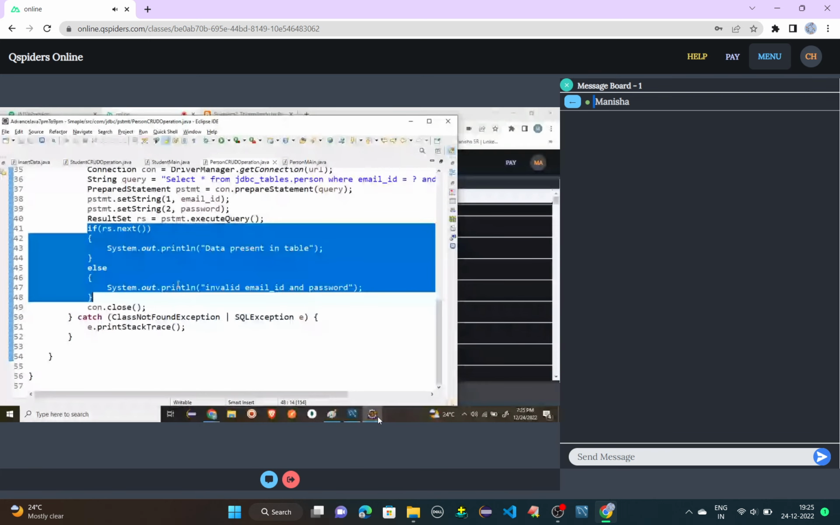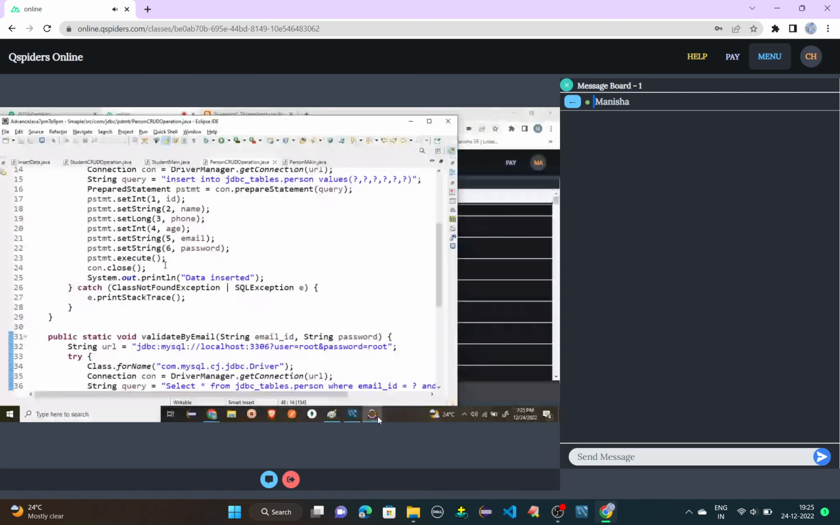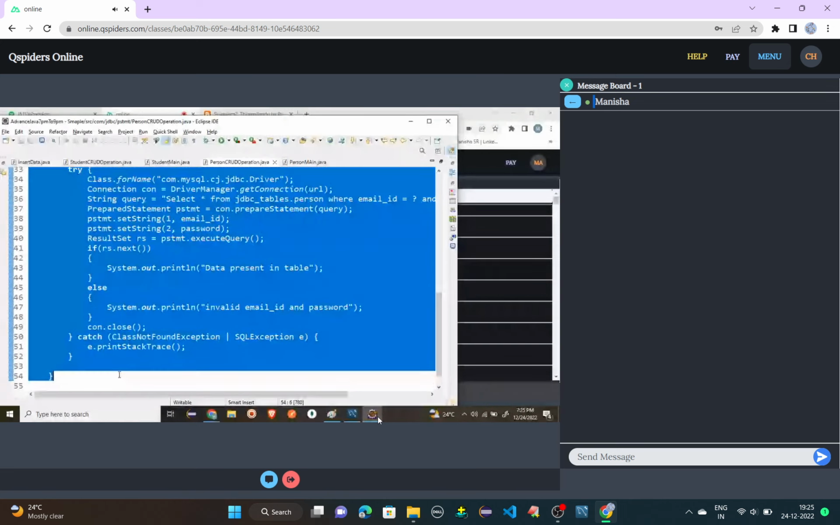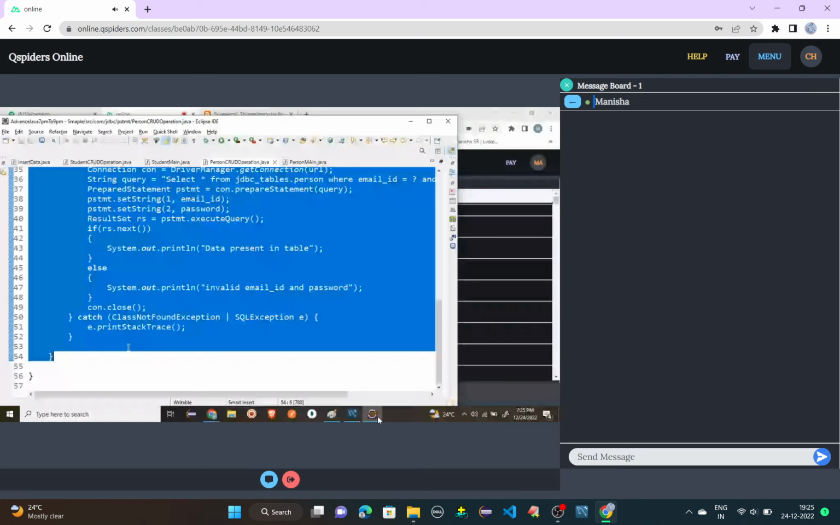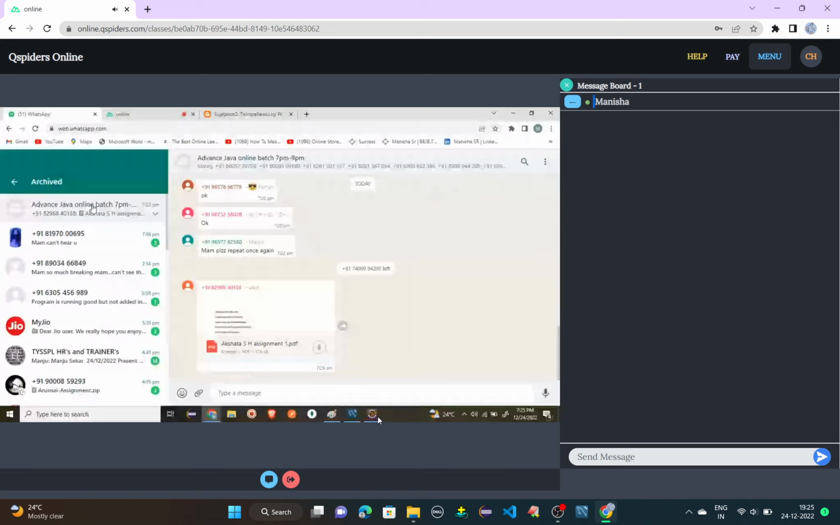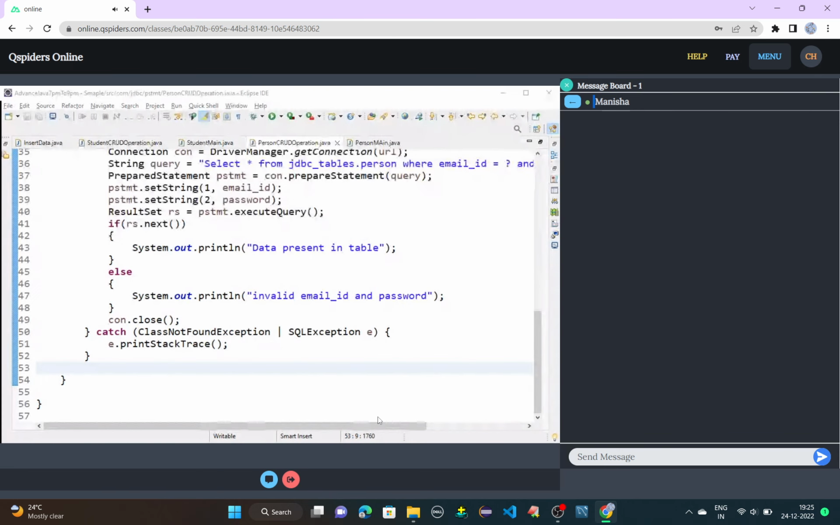I'll share this method in the group. I want you people to execute and check. Similarly, try to validate phone number also. Just copy paste this method and change the string email ID to long phone number.